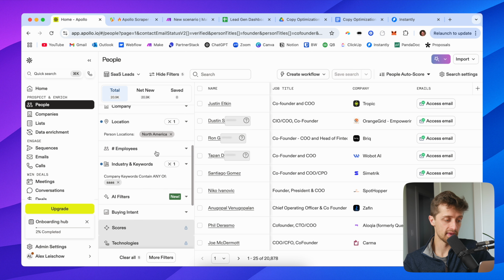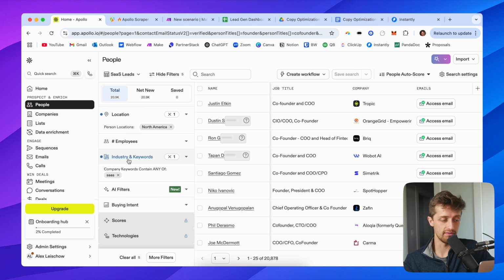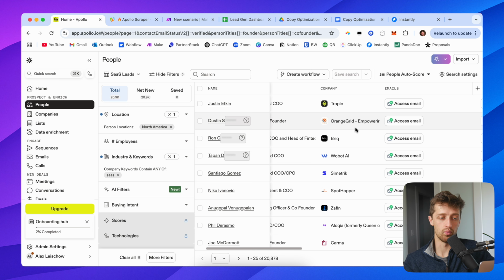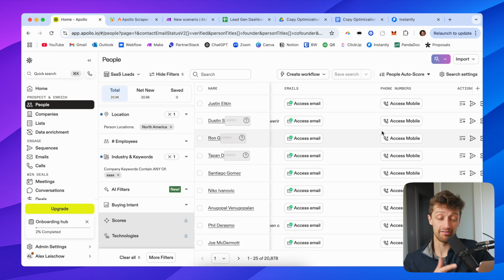North America. And then I'm searching for industry keywords of just SaaS, okay? And I'm getting a bunch of people here, so about 21,000 contacts with verified emails in North America that have founded or co-founded a SaaS, okay?